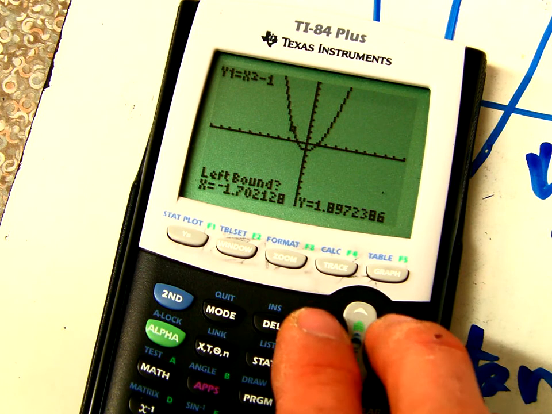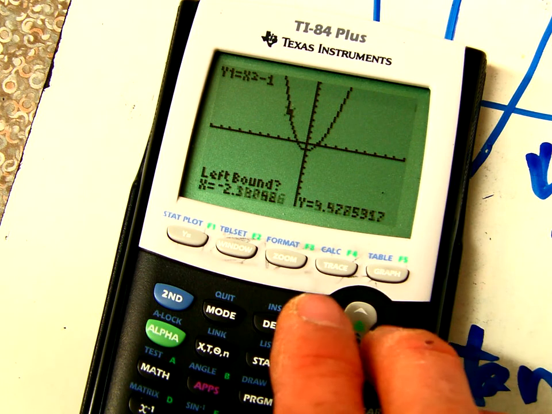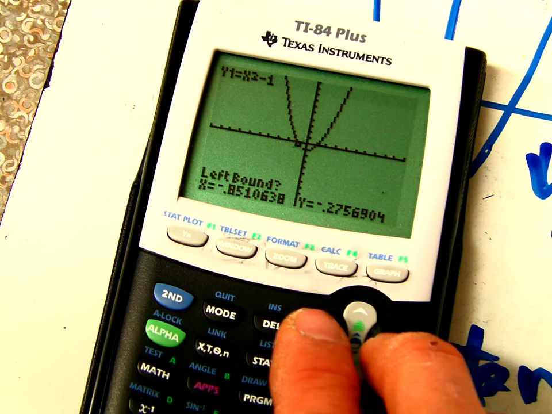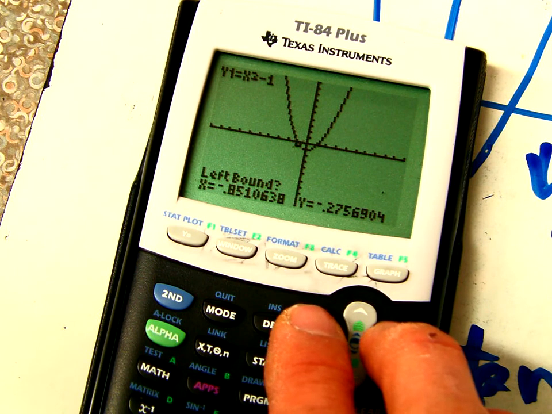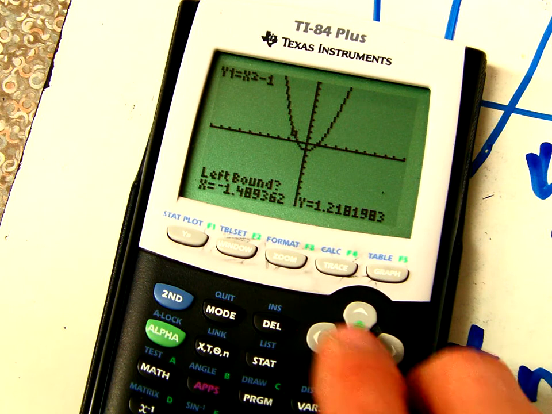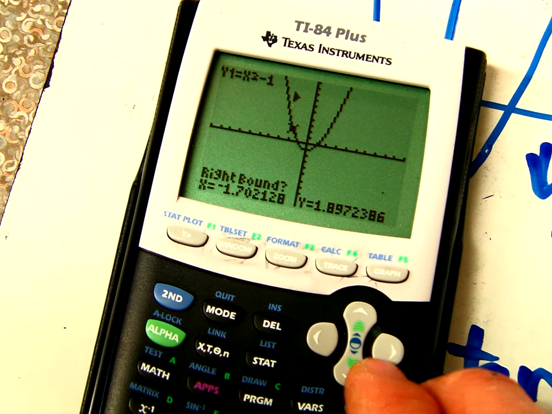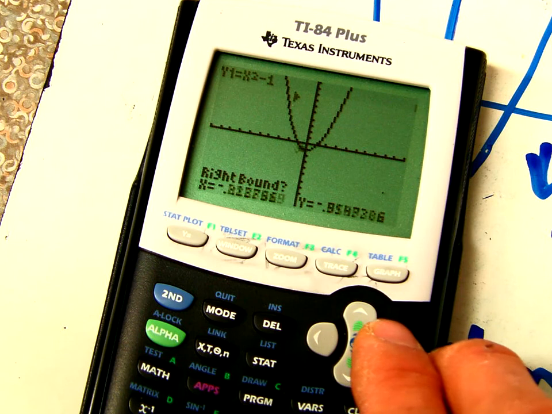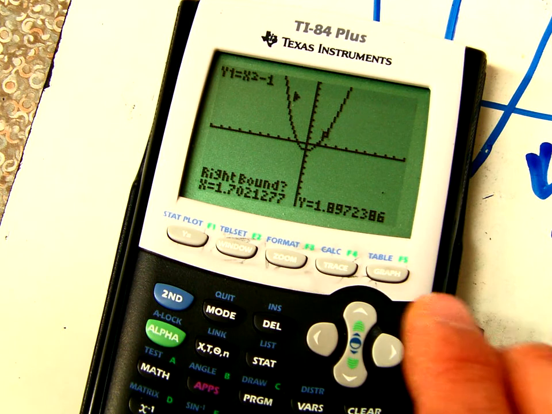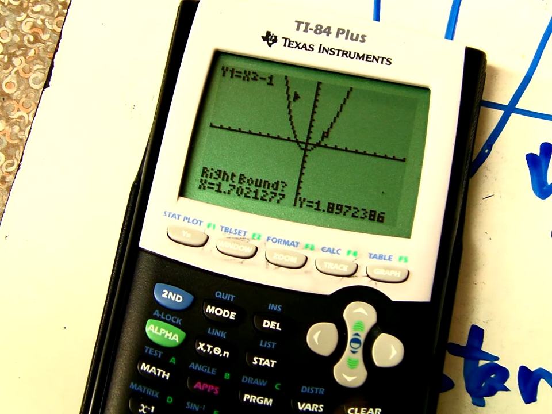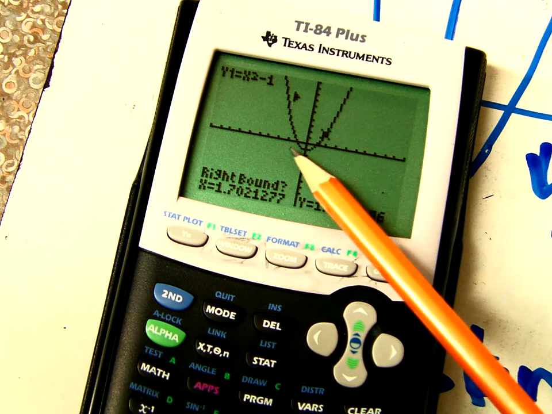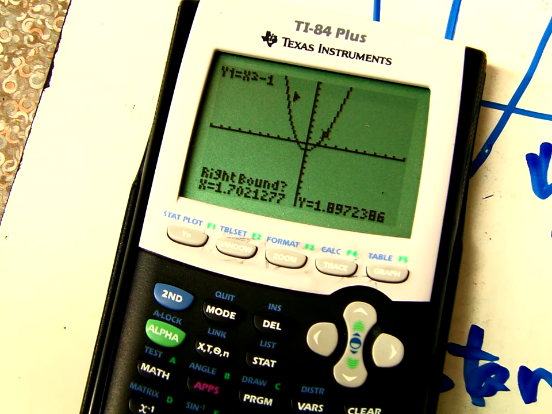If I move it to the left, it doesn't matter how far. I can go way over here, or I can just go barely to the left of the minimum. It doesn't matter. But we need to go to the left of the minimum and hit enter. And then we need to go to the right of the minimum. You can see it leaves a little arrow right here that's saying the points that we've said between. So now hit enter. Now it's between those 2 arrows that it's left.